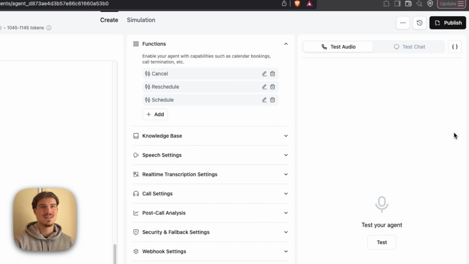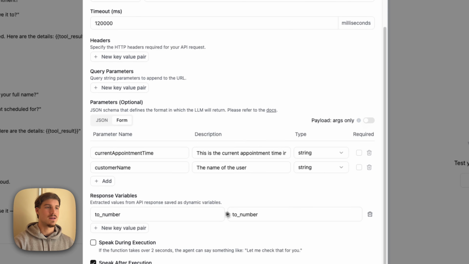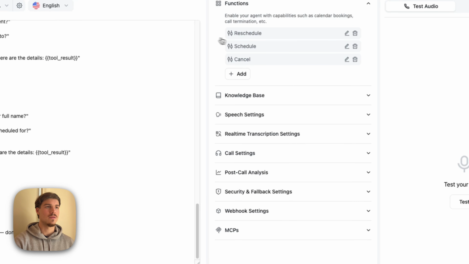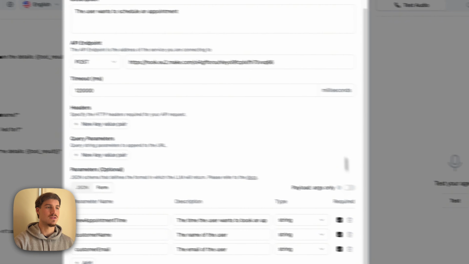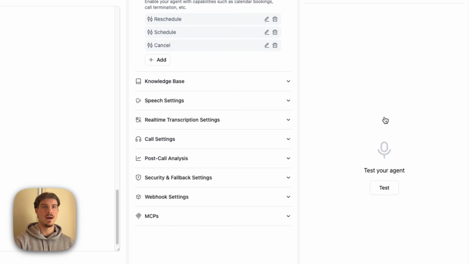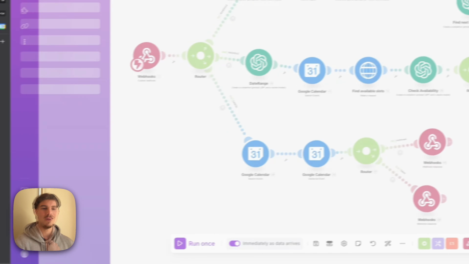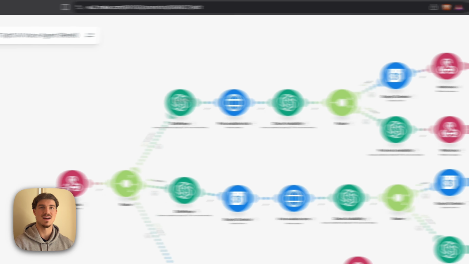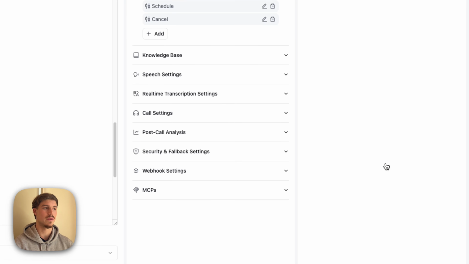So, all right, now one last thing before we test, which I realized I didn't do before, is you need to make these variables required. Otherwise, it's going to trigger and not send the data. So go through all of the schedule, cancel ones, and just make sure all of the variables that you've got there are ticked as required. Now, let's test. Okay, so I've got my scenario on as immediately as data arrives, and now let's test all three of these branches to make sure they're working.